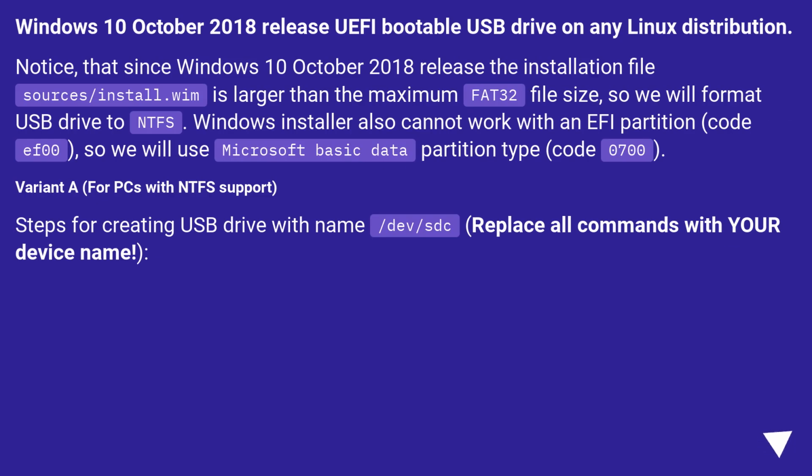Windows October 10, 2018 release UEFI bootable USB drive on any Linux distribution. Notice that since the Windows October 10, 2018 release the installation file, sources/install.wim, is larger than the maximum FAT32 file size, so we will format the USB drive to NTFS. Windows installer also cannot work with an EFI partition, code EF00, so we will use Microsoft Basic Data partition type, code 0700. Variant A, for distros with NTFS support.